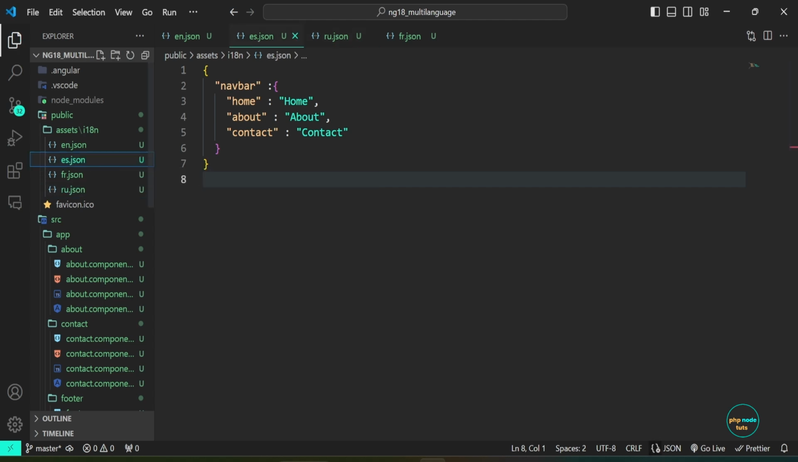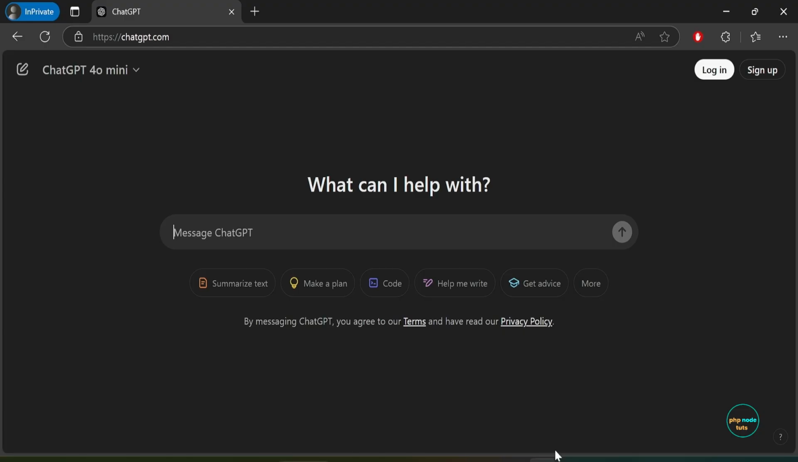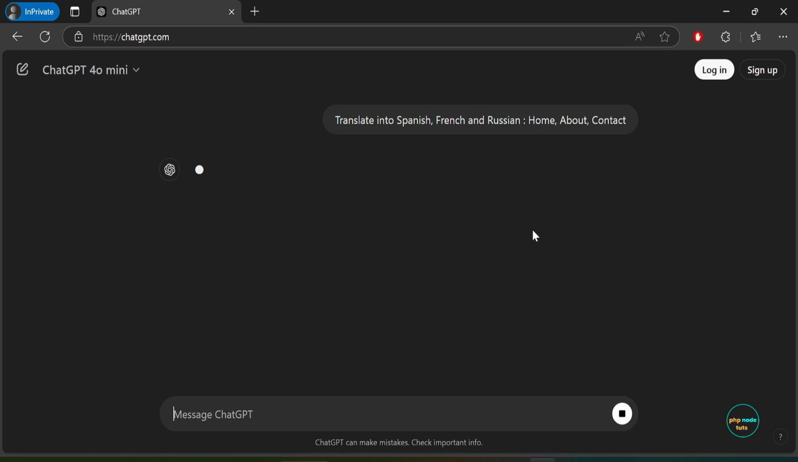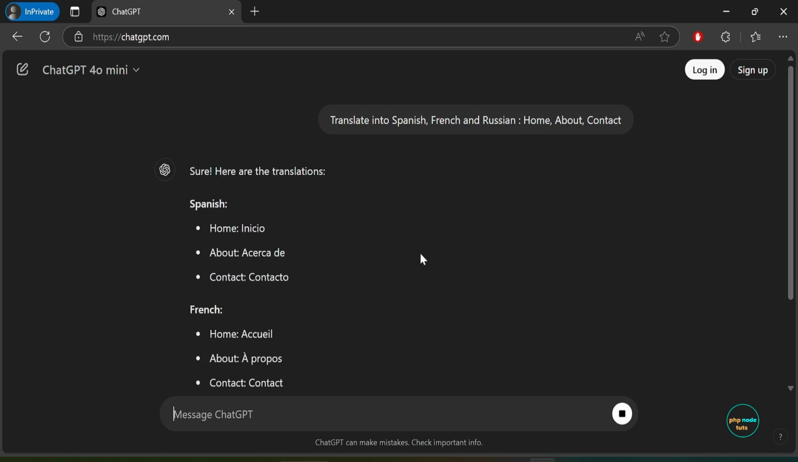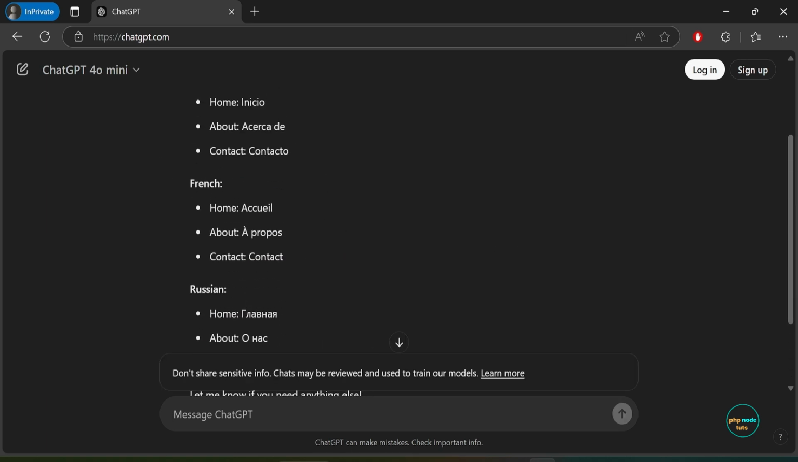Open the es.json file. Now, we need to translate the values home, about, and contact into Spanish, French, and Russian. I will use ChatGPT for translation. You can also use Google Translate. Go to your browser and navigate to chatgpt.com. Enter the prompt, translate into Spanish, French and Russian, home, about and contact, and press enter. You will see the translations in Spanish, French, and Russian.